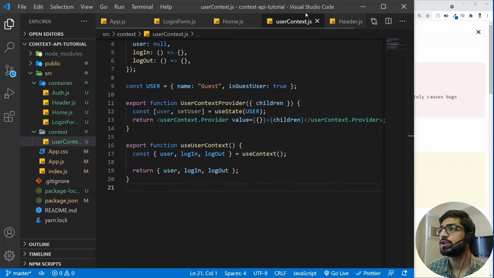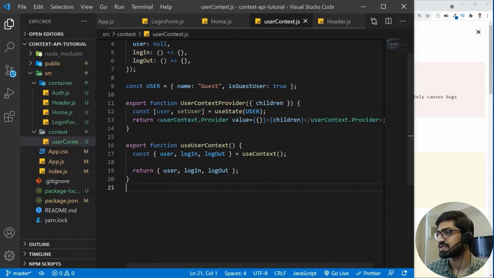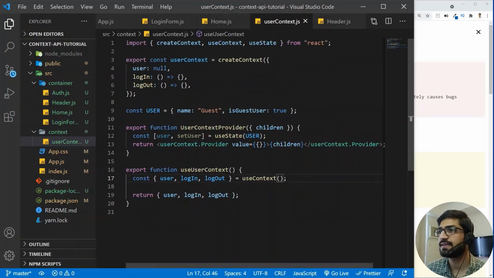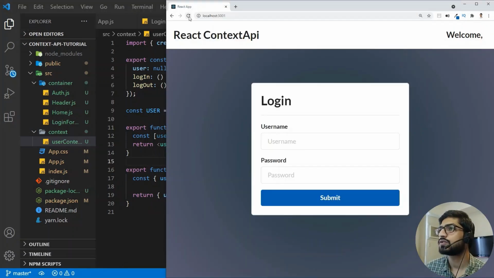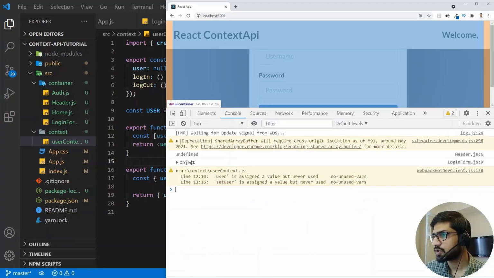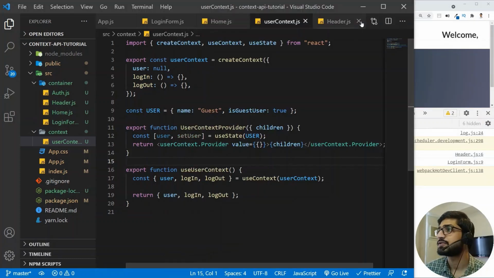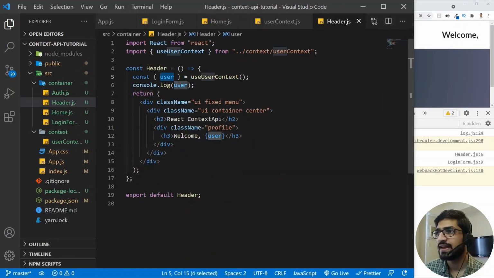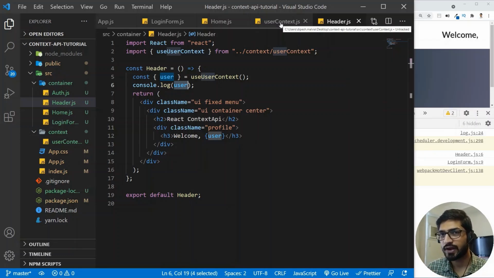Whenever we use useContext, we need to pass the context as well. Here our context is the UserContext, so let me copy this and add it here. I will save it. If I go to the localhost, we can see that we don't get any errors. If I go to inspect and then the console, we see that our value is undefined. The user which we are using here is undefined, because we forgot to pass the value in the provider. We are trying to consume a value, but we are not providing that value.